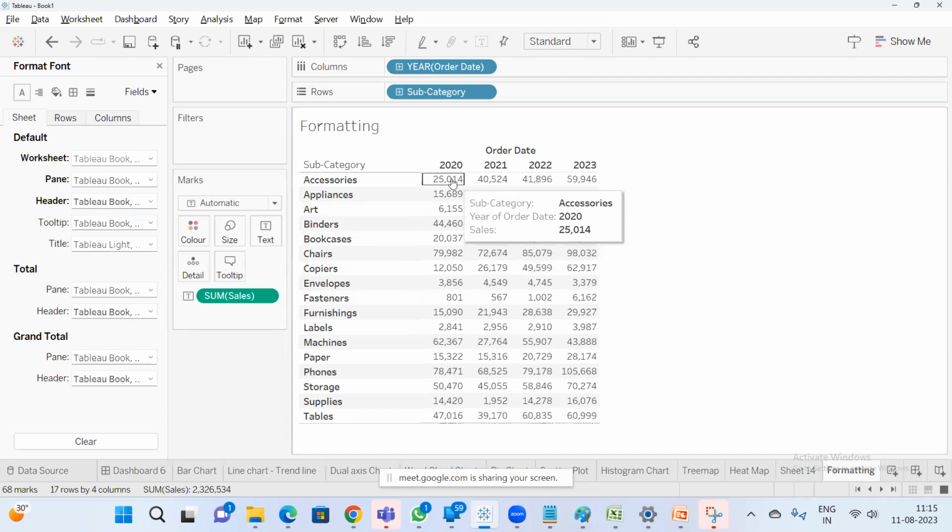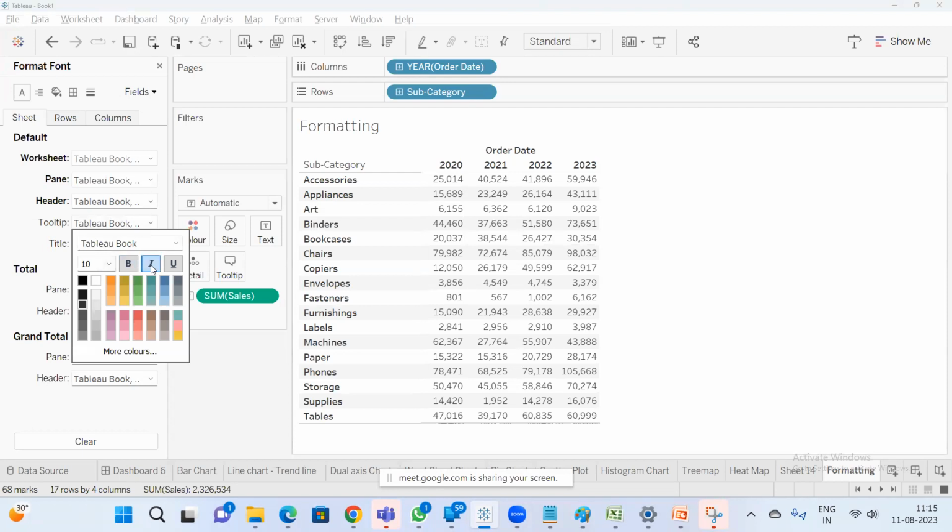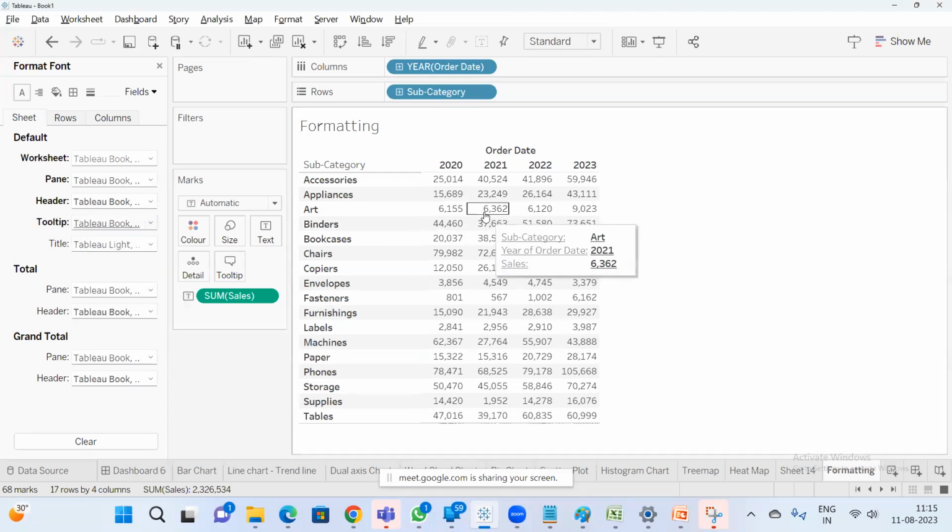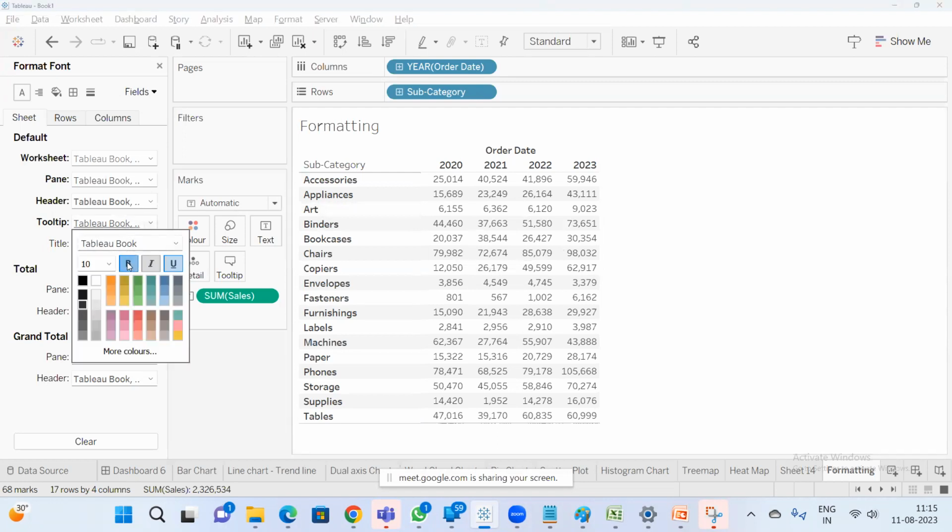And when you hover on this, you can see one tooltip. The box that you see over there, which shows subcategory accessories, year of order date 2020, sales $25,014. So that is called as a tooltip. So you can change the font of that particular tooltip as well. Let's make it underlined so that it will be visible for you. So you can see it is underlined. The tooltip that you see, inside that tooltip, the formatting has been changed. So that way we can make changes to the tooltips as well.